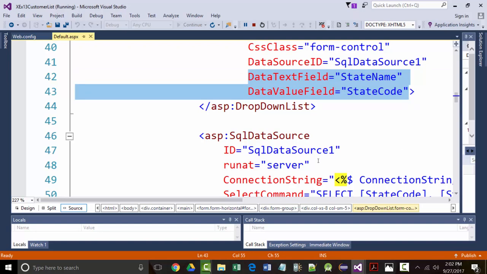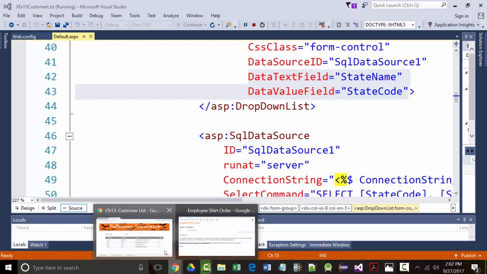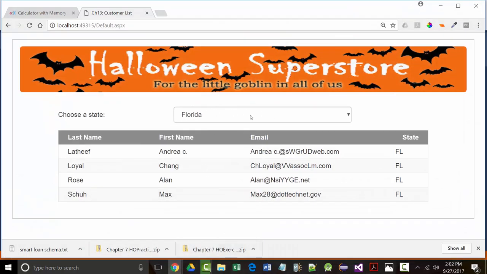All right? I'm going to say something. I want you to look on the screen. Does this make sense? Right here. There's a data text field and there's a data value field. All right? This is the data text field right there. This is the data value field.